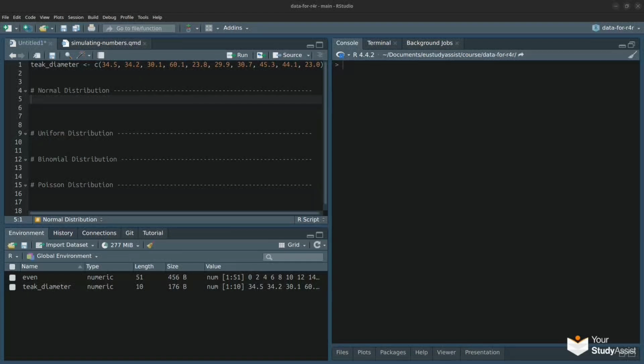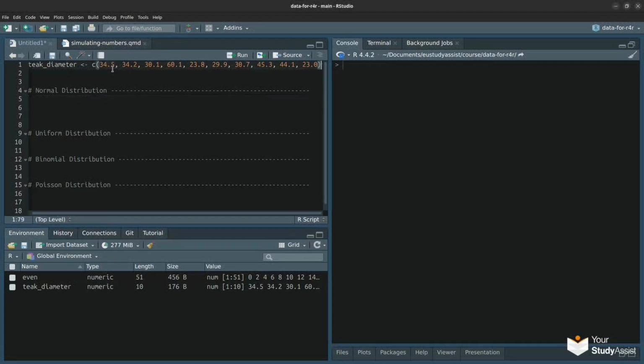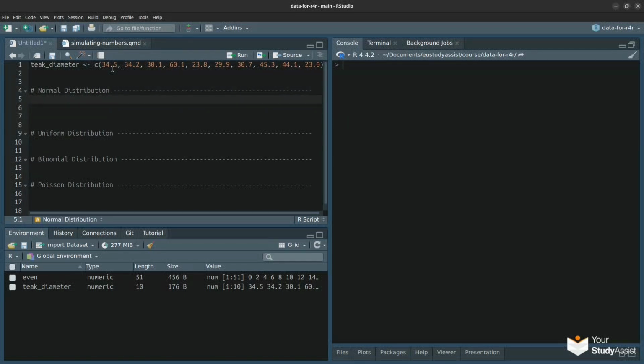We will simulate numbers in R for the different distributions which we've learned. We remember the tick diameter variable which we created in the previous lesson. We are going to create something similar, although not exactly the same, but we'll generate 10 diameters. To do this, we will use the rnorm function.